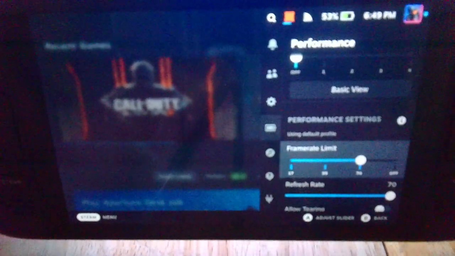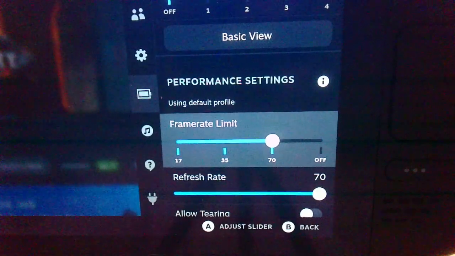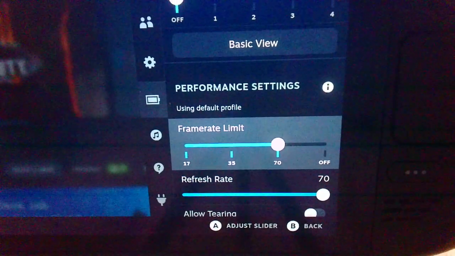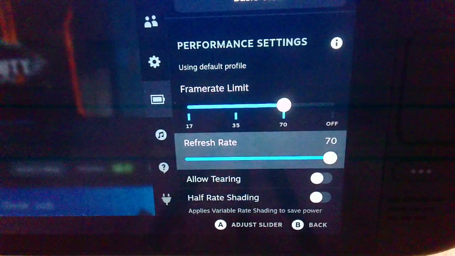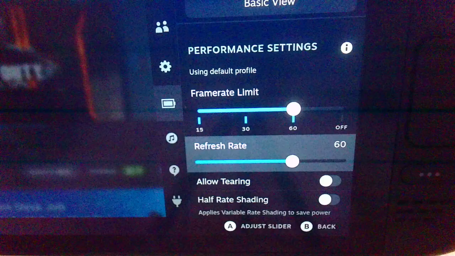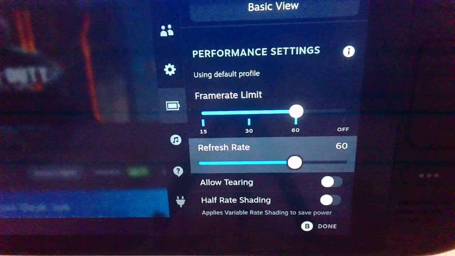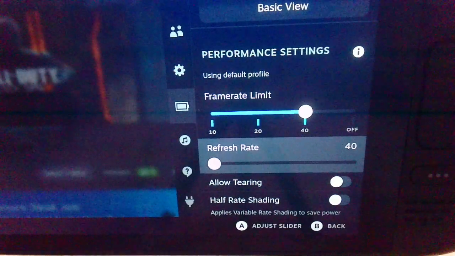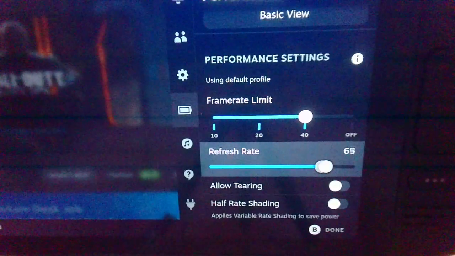We're going to go over to Performance, and if you look very carefully, hopefully it focuses, I have about 70 hertz. It's at 70 hertz. I can change this all the way down to 35. I can also change it back to 60 if I wish, and it will go based on that. I can go all the way down to 40, or I can just go all the way to 70.